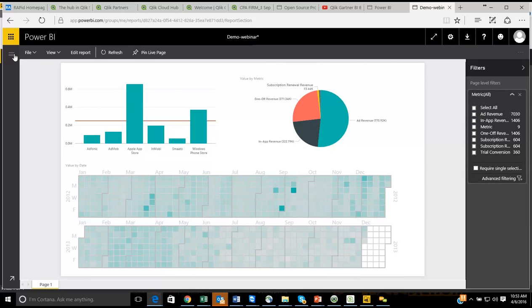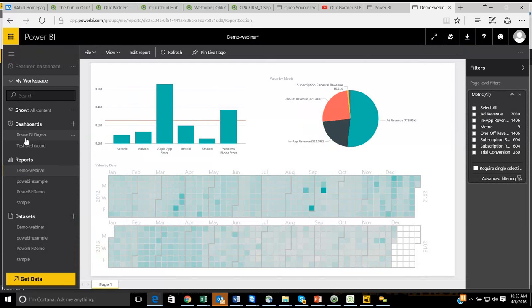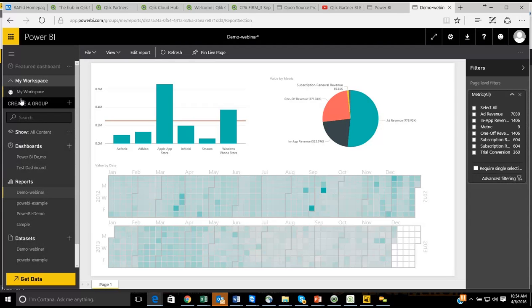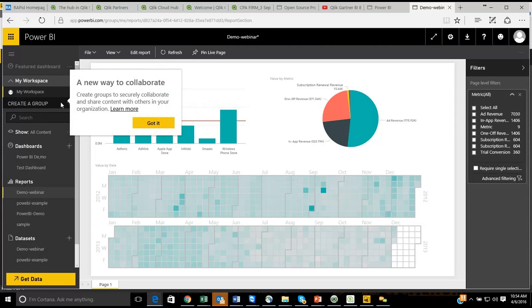So if you click on the left hand side, I can share this dashboard with other people within my organization. I have my workspace where I can create a group, and this group can be based on Active Directory or Office 365 accounts that you may already have. So there are a lot of those things that are available within Power BI.